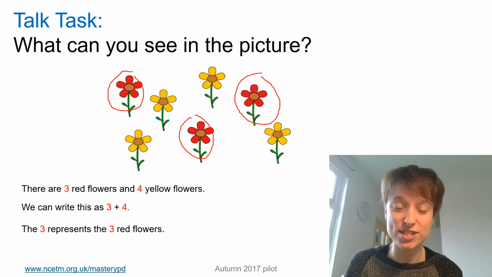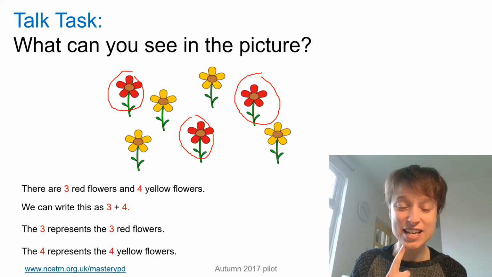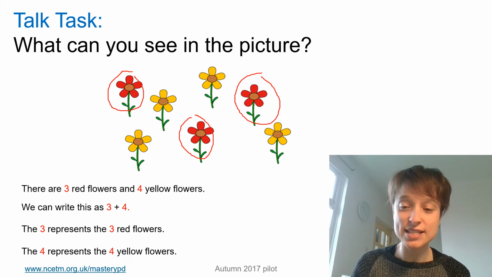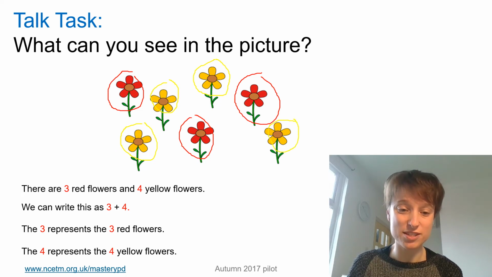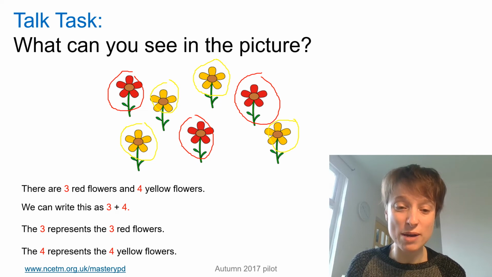The 4 represents. Let's see if you're right. So it's my turn to say the sentence first. The 4 represents the 4 yellow flowers. 1 flower, 2 flowers, 3 flowers, and 4 flowers. So I'd like you to repeat that sentence. The 4 represents the 4 yellow flowers.